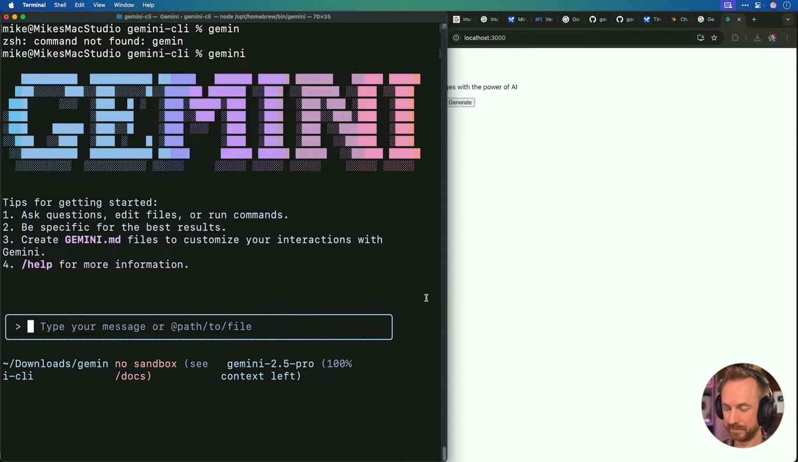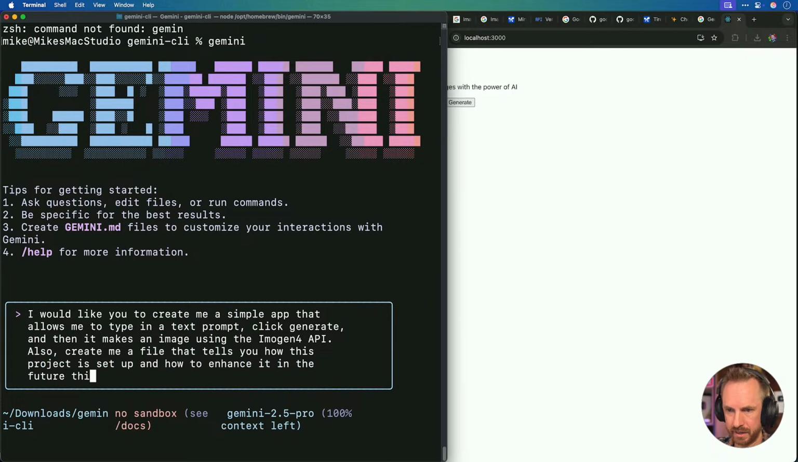I would like you to create me a simple app that allows me to type in a text prompt, click generate, and then it makes an image using the Imagen 4 API. Also, create me a file that tells you how this project is set up and how to enhance it in the future. And I'll say this file is called Gemini.md, because I was told in the chat.